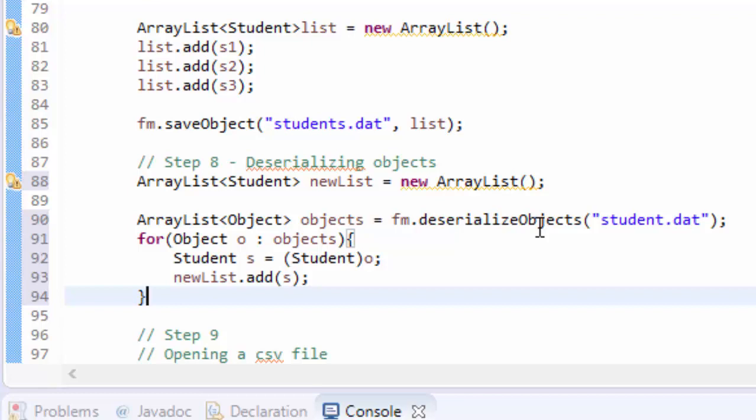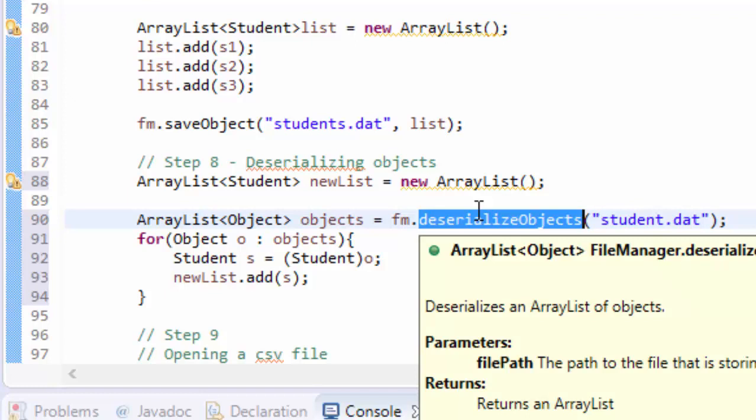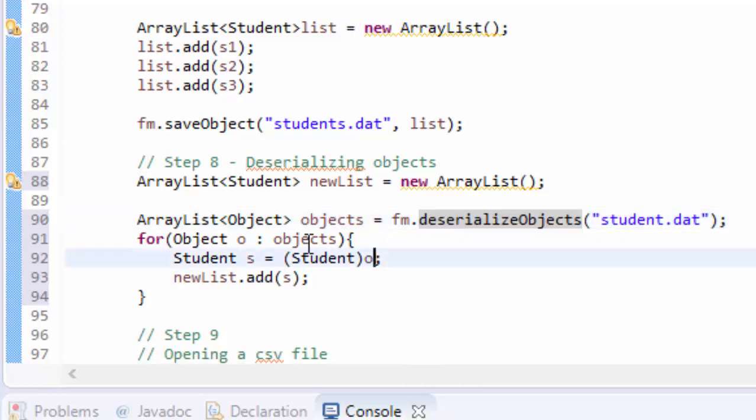Now I could have made this method return an array list of students, but I didn't do that because what if I want to use this method to deserialize other types of objects that I might have in my program, like employees or teachers or something like that. That's why I made it return an array list of objects, so that I could use it for other class types if I needed to.